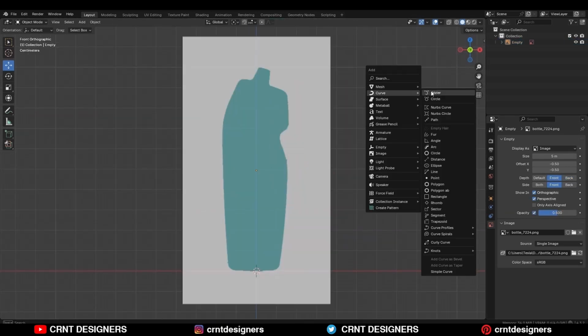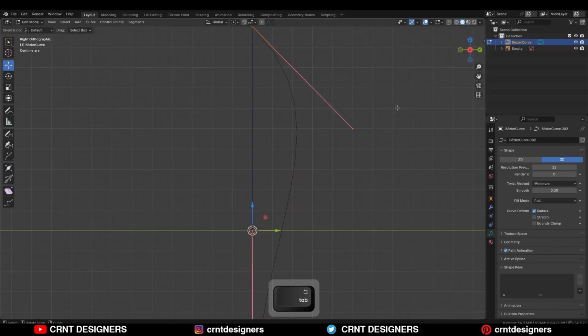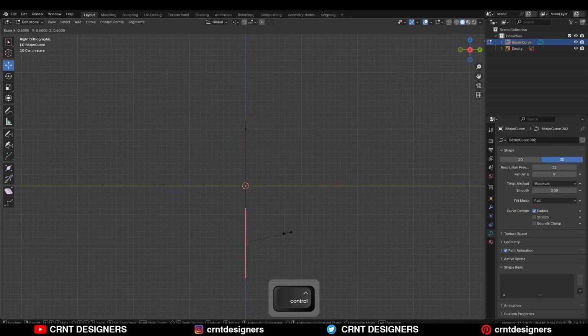And then you need to add a Bezier curve. Rotate this Bezier curve 90 degrees, go to the edit mode and scale these vertices along the y-axis. Now select this handle and scale it down.